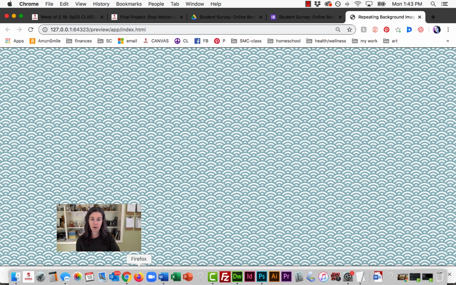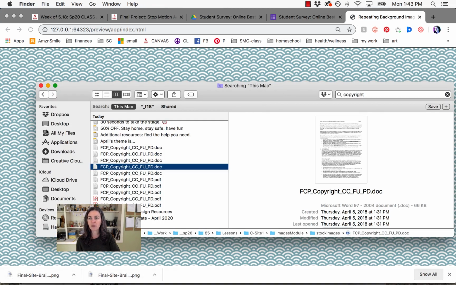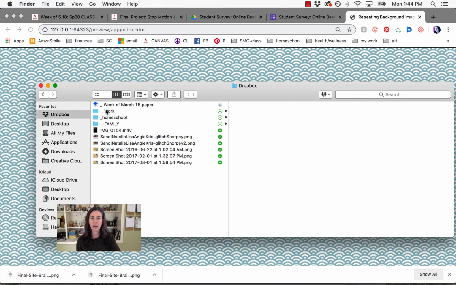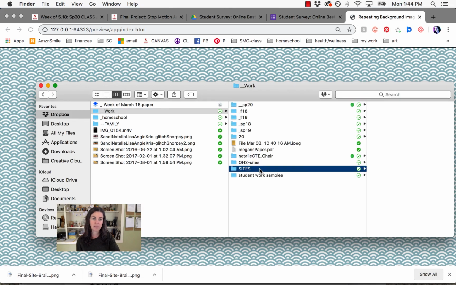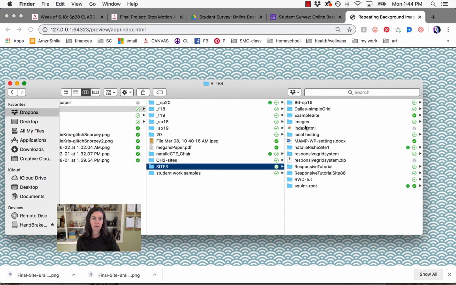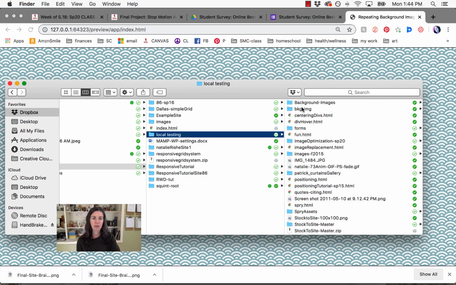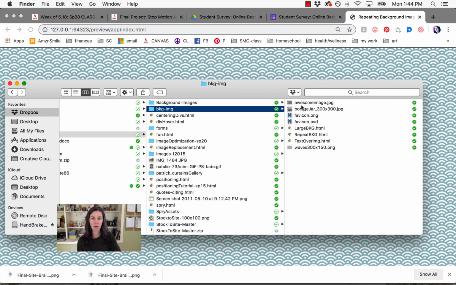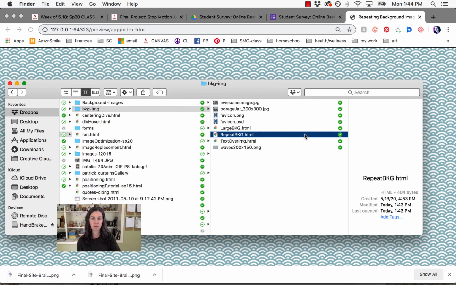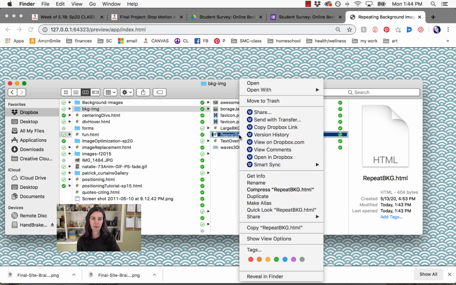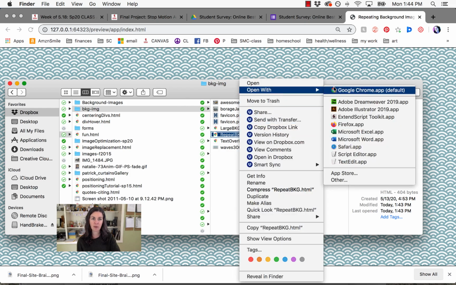So I'm going to do that here on a Mac by going out to the Finder. From the Finder, I'm going to navigate to my website folder. Then when I get into my website folder, what I need to do is find the file that I'm working with, which is called the repeat background. I'm going to right click on that and I'm going to open this with Chrome.